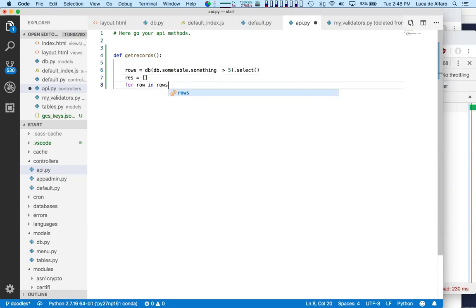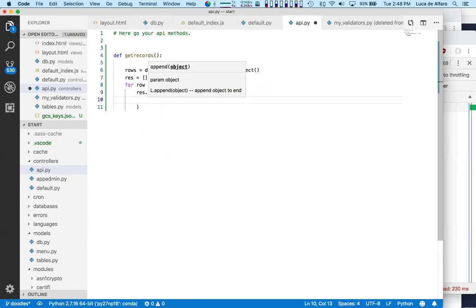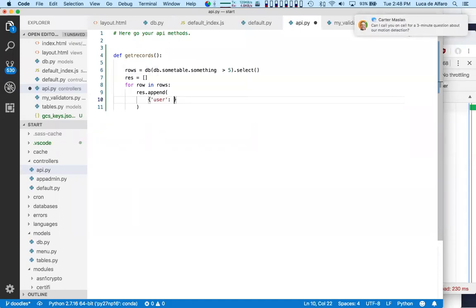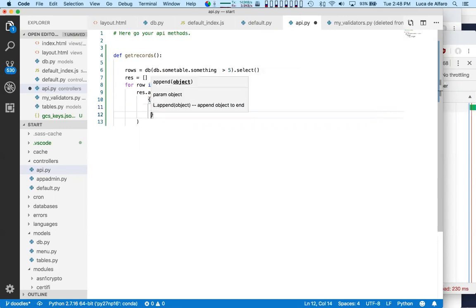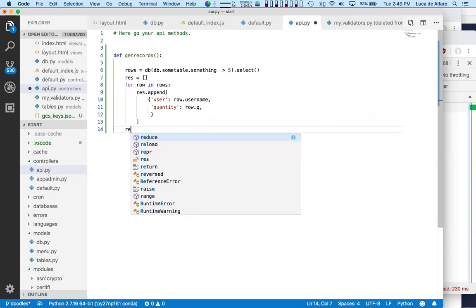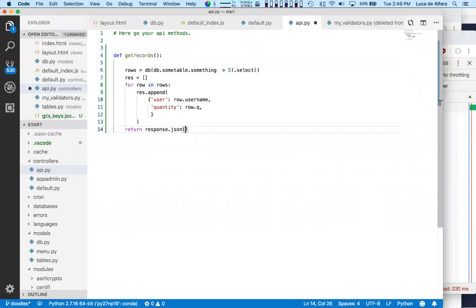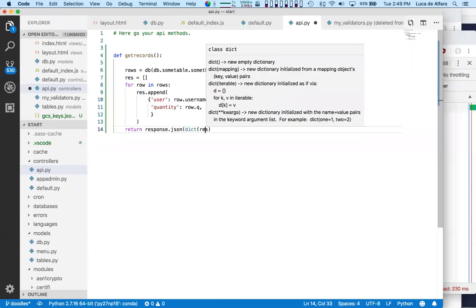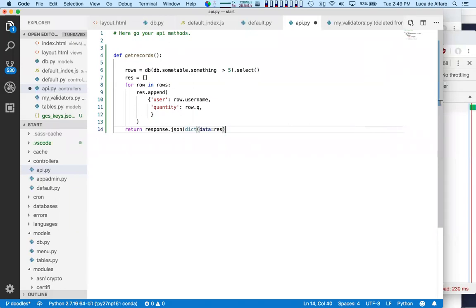For row in rows, okay, results append, and here you can append a dictionary that contains what you want. For example, you can have like a user, and you can say row.username. Okay, and then you can write, I don't know, like a quantity, row.q, and etc. etc. Okay, so this is one of the ways of sending information. At the end, you would do something like return response JSON of my result, which is a list. Okay, that wouldn't be very pretty. So you do dict of something like data is equal to my result. Okay, because I always want to return a dictionary. So this would be one way of doing it, right?